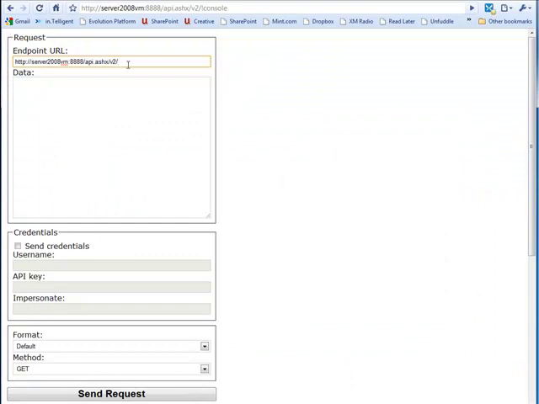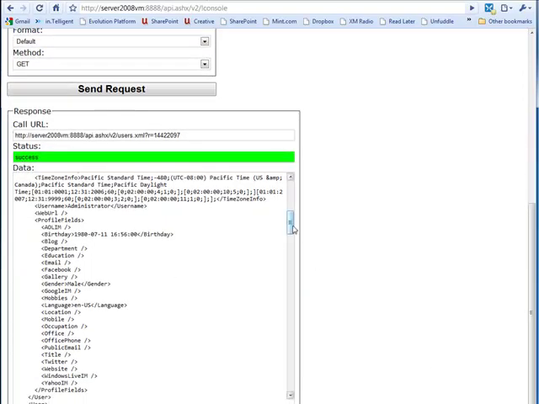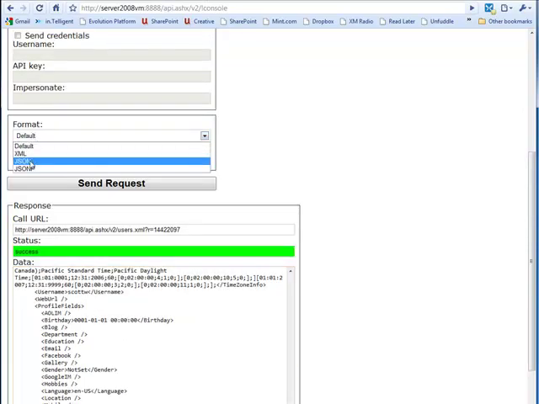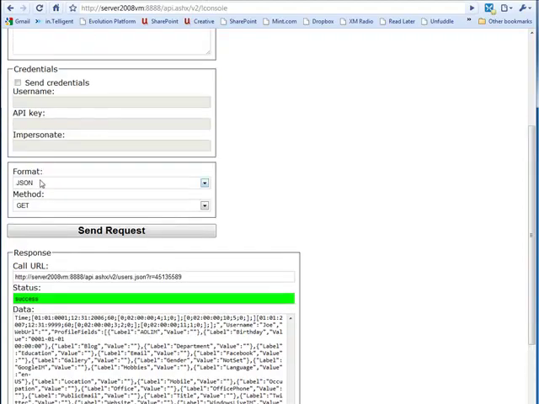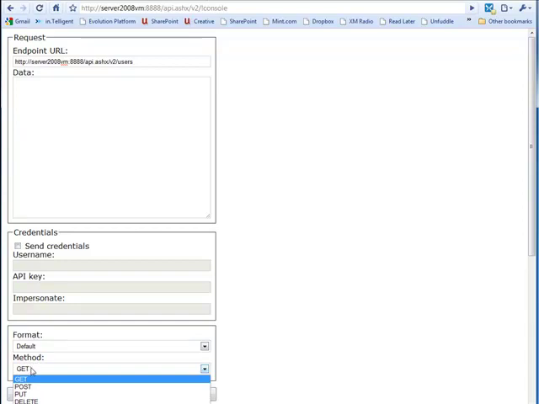And to go ahead and test a call, all you need to do is type in an endpoint and click on Send Request, and if the request was successful, you'll get a green bar, and you'll get the XML back of that request. You also have the ability to change this from XML to JSON. There's the JSON request back. You can see also that for certain calls, they're not all GET, you can do posts, puts, and deletes as well, and some of those are going to require sending your credentials over.